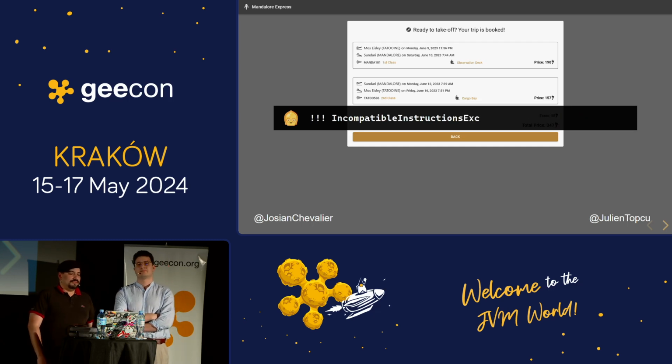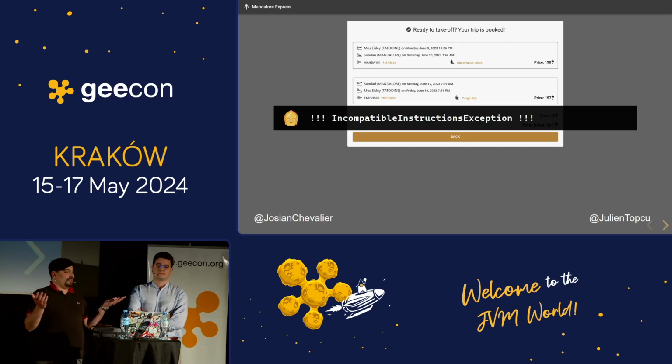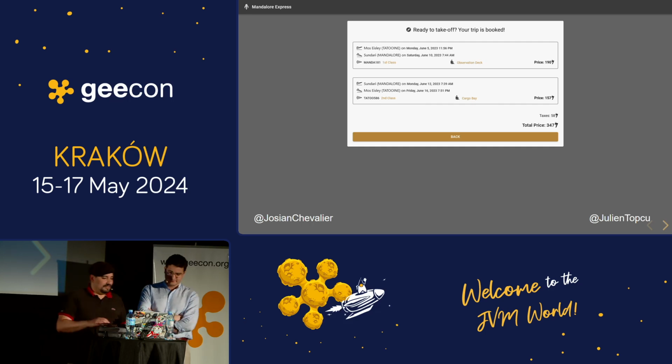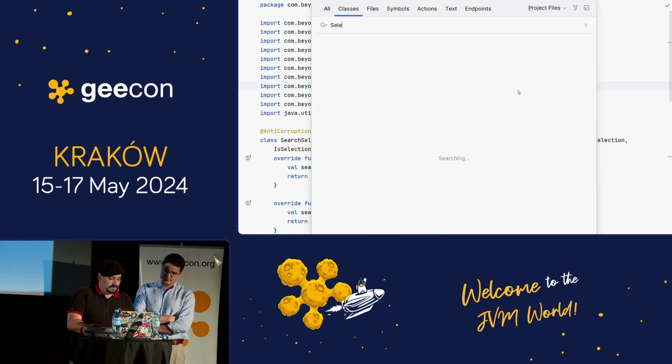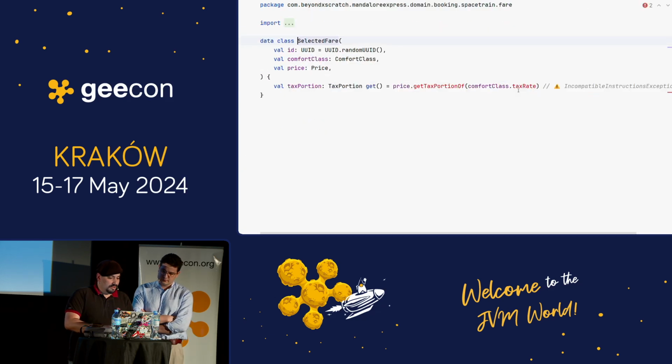Incompatible instructions exception. What? It just crashed, right? So much for the genie of the lamp. So he said that he was trying to implement that in the selected fare. Oh, the code he wrote does not compile at all.